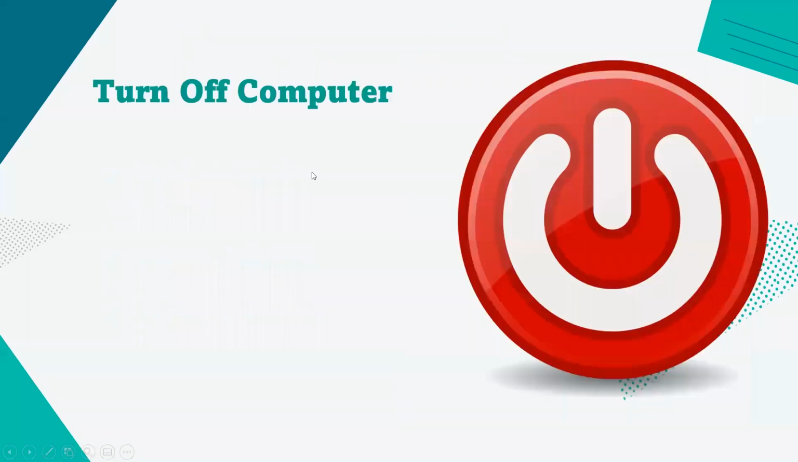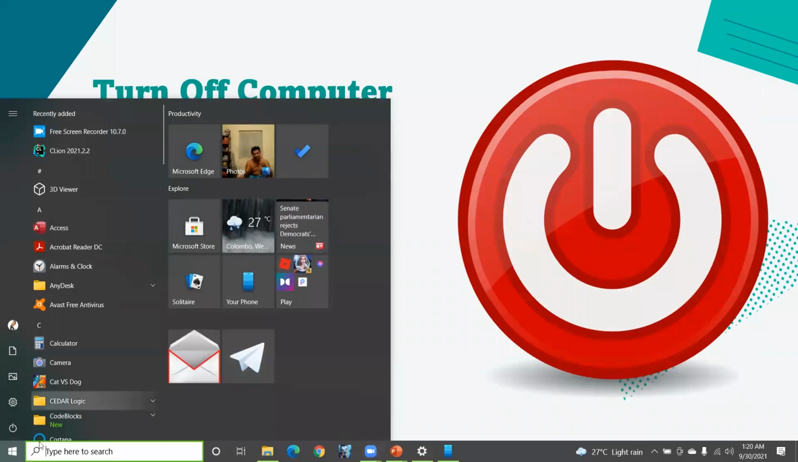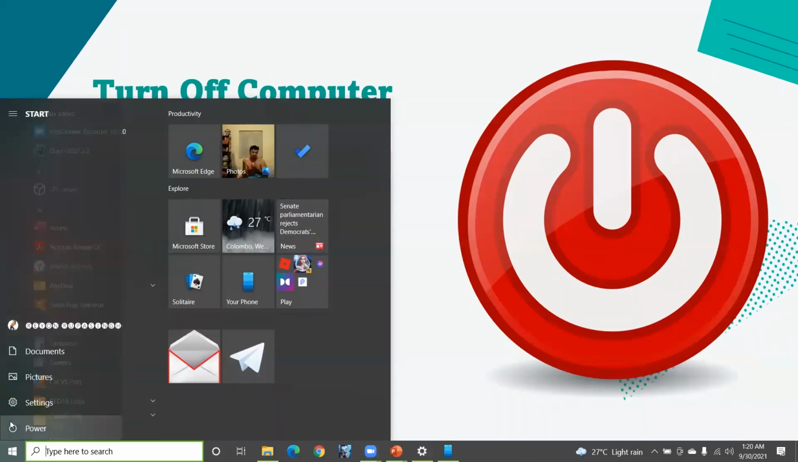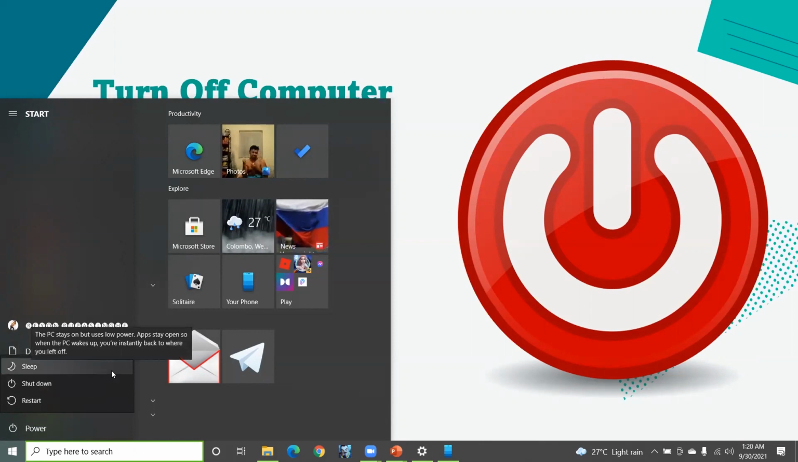Okay, let's move on to how to turn off a computer. There are three ways to turn off the computer. The first way is the power icon in the start menu. Here we have the start menu, and you can see there's a power button and you can click shutdown. If you choose sleep, it won't shut down. It will just sleep, and when you click it again or press any key, the computer will start again. If you click restart, the computer will restart again. So to shut down the computer, just press shutdown.